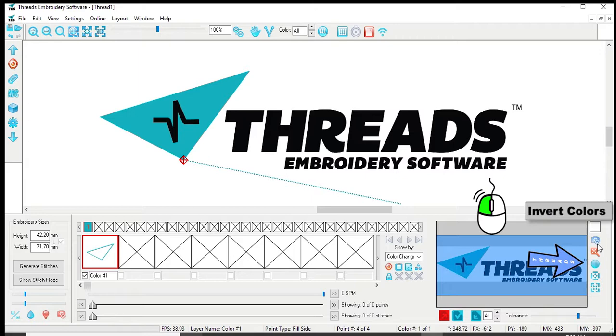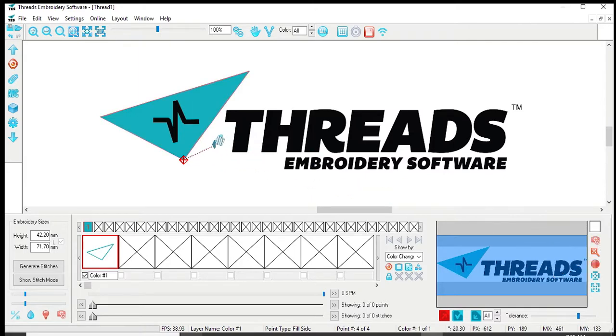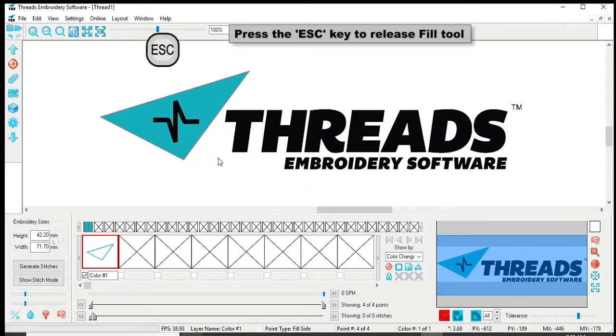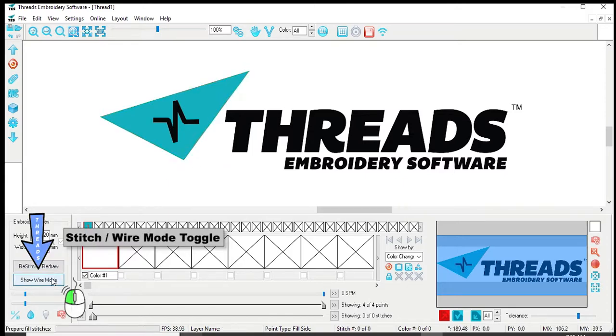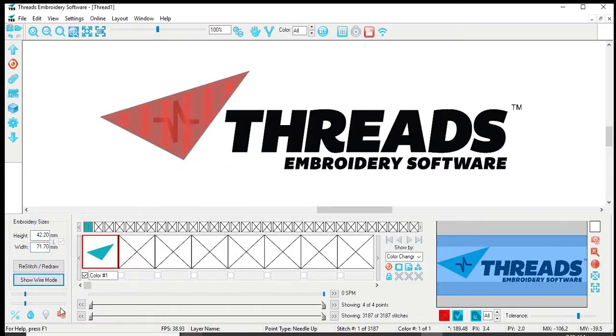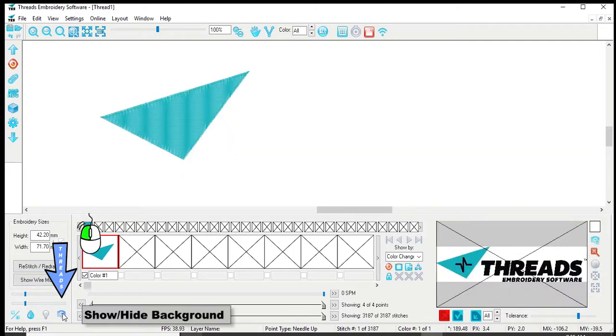I'm going to invert our colors so we can see it. I'll push escape, escape out of the tool. Then I'll come over here to show stitch mode, and I'll turn off our background. And there's our flood fill.